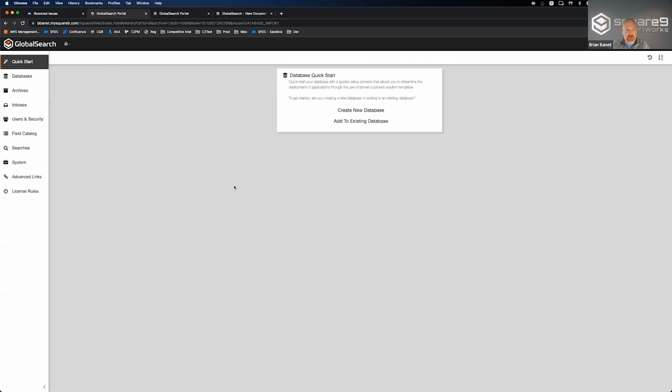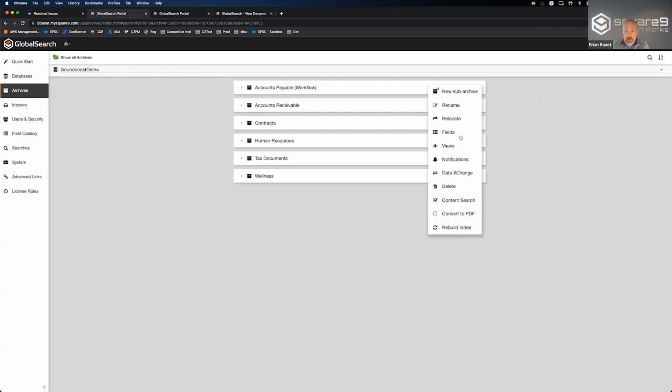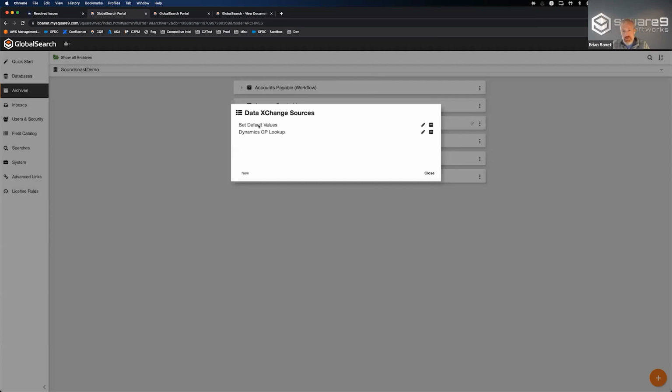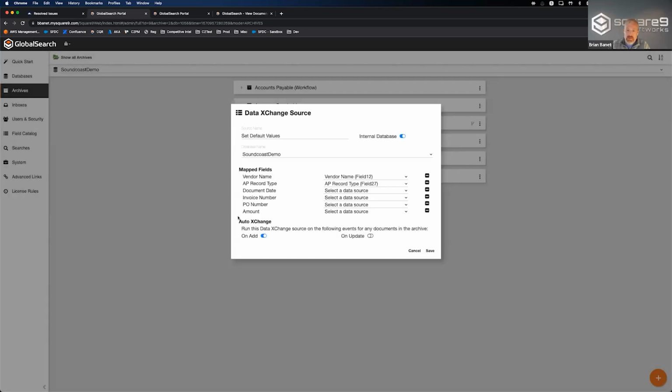If we jump back into the administration panel, you can see on the archives section, if I go into a particular archive, a data exchange option, I have two set here, one for setting default values, and one for the Dynamics GP lookup again. If we edit, we now have the ability to see a section towards the bottom, which allows for data exchange to run automatically, either on the addition of new documents or on update of existing documents, or both, or neither. So you have the option to work in any way that fits your particular use case.